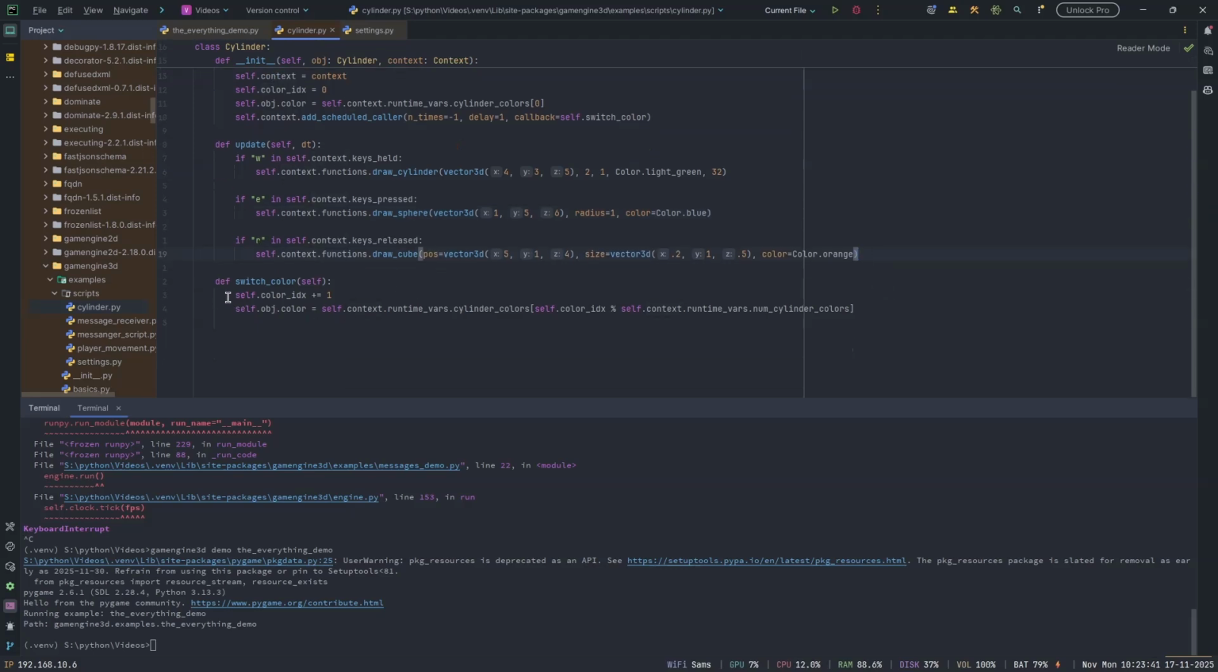And then in switch color, we can just increment the self.color index, and we can say object.color equals self.context or runtime vars dot cylinder colors. Again, we have that list. And then it'll be self.color index modulus the number of colors, so self.context or runtime vars dot num cylinder colors.